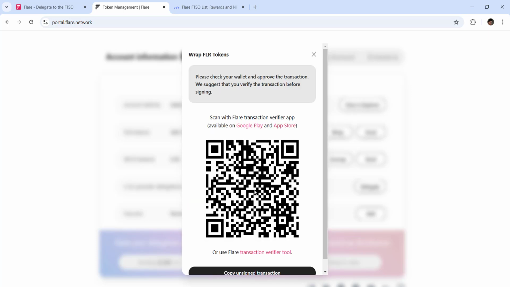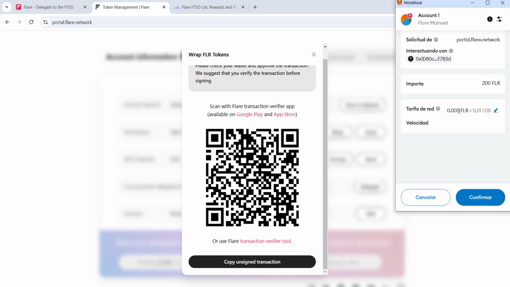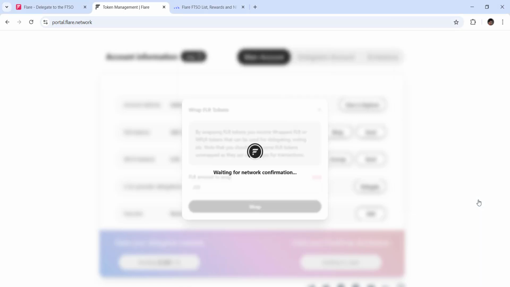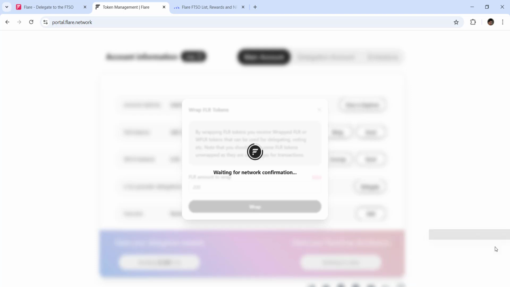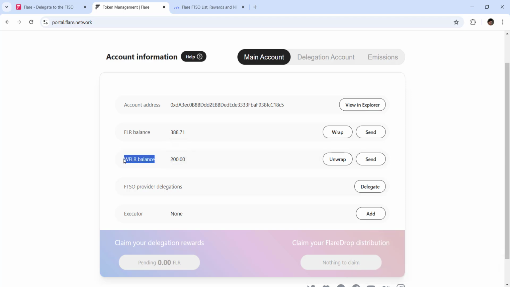So wrap, wait, and confirm. You need to check, confirm, and wait for the transaction to finalize in the network. So just some seconds, it's done. So I'm waiting here, and that's it. That is the first part. So we have right now wrapped Flare.